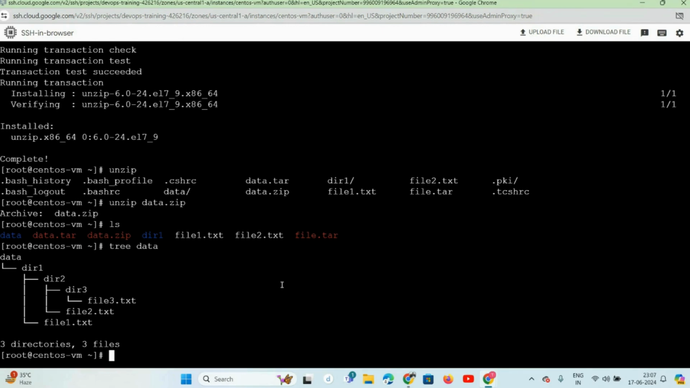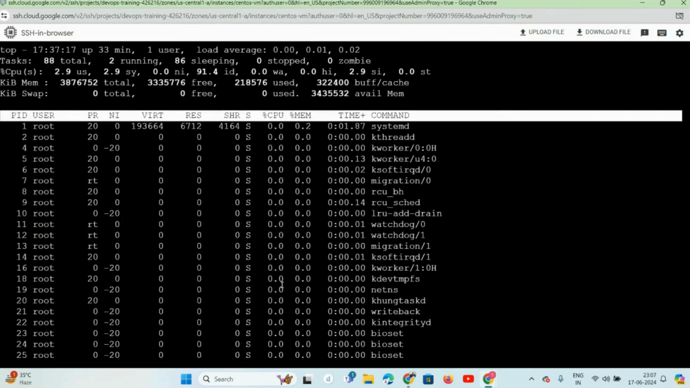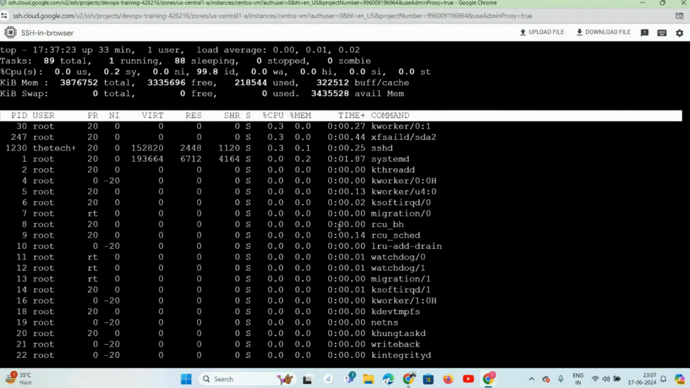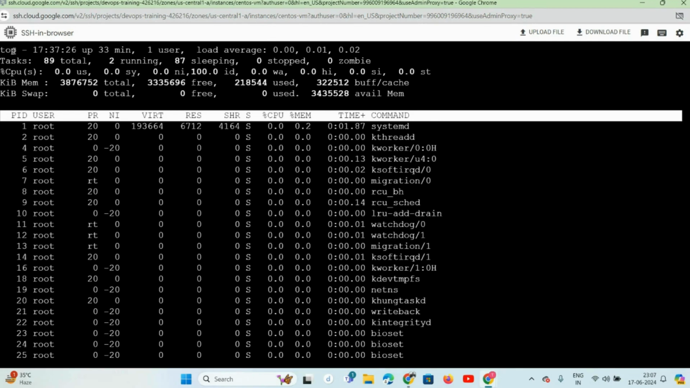Let's say you want to check the Linux system: how much memory is being used, or how much CPU is being utilized by the processes. I said the top command is there. You just run top here, and it will show you complete details about your server or Linux machine, wherever you are running it. Let's understand from top to bottom what is there.